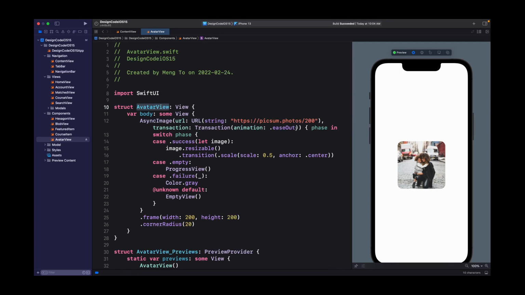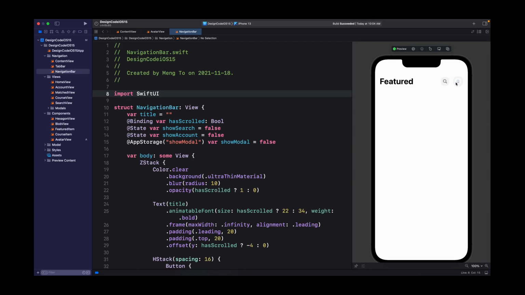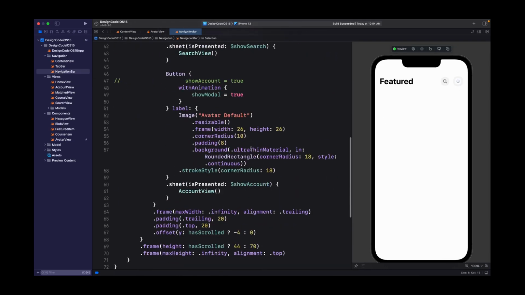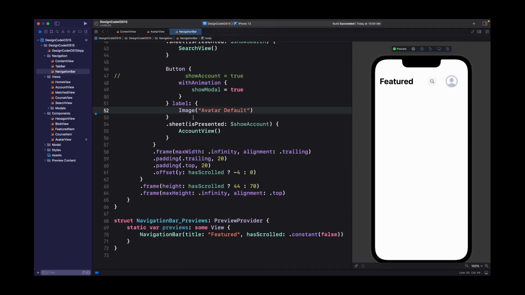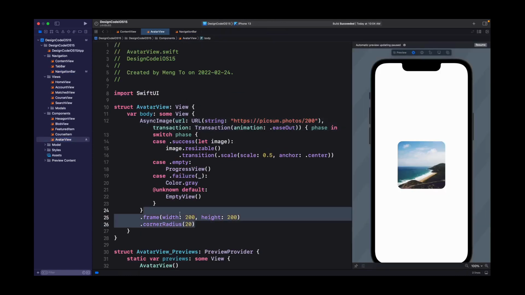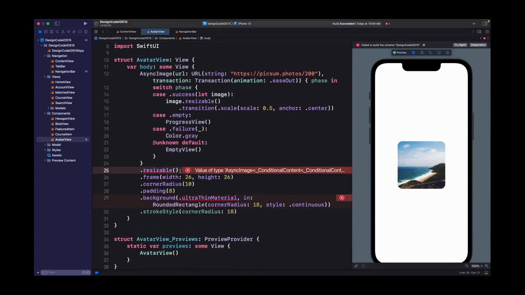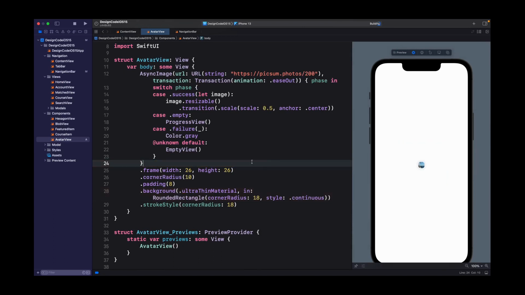Since this is the avatar view, we'll apply that to the navigation bar. And the avatar is in the top right. Let's scroll down a little bit to find the avatar. We're going to copy exactly the same styles for the image, so cut that and replace the image by avatar view, parentheses. Then go back to avatar view and paste the style to replace the frame and corner radius. Now we just need to remove resizable. Awesome. So now we can test it in the simulator.